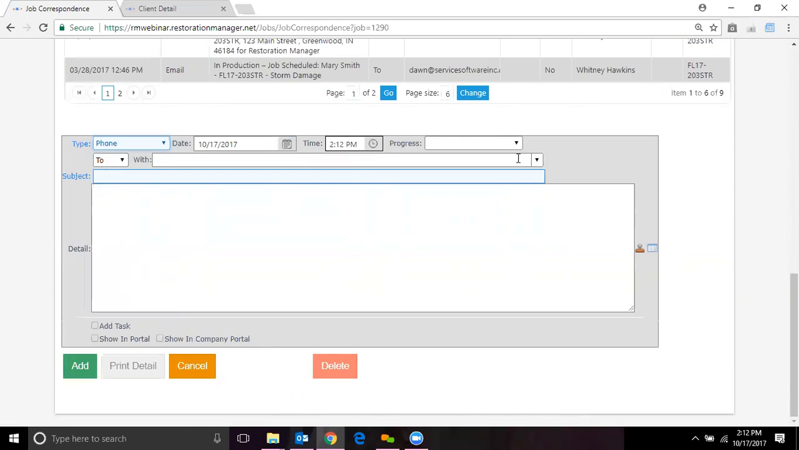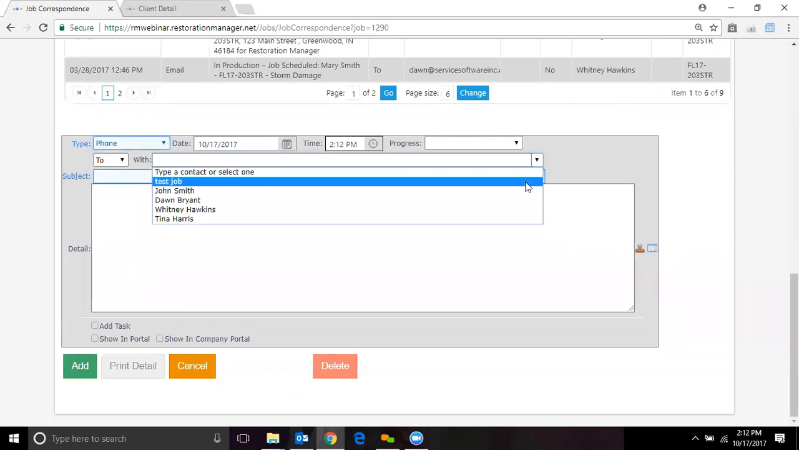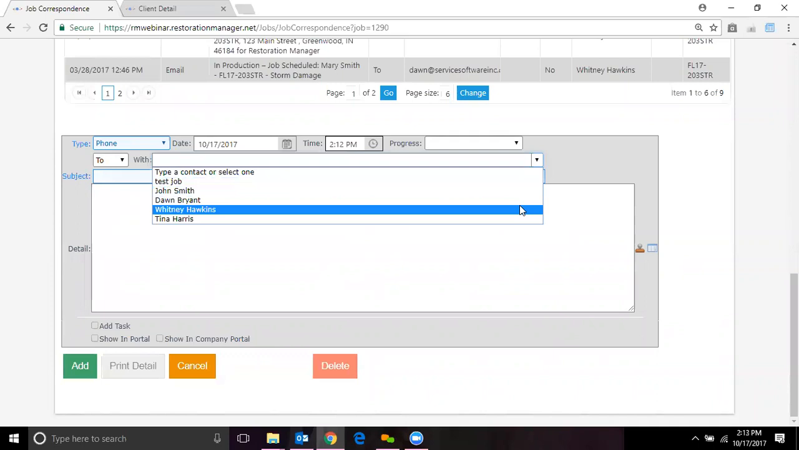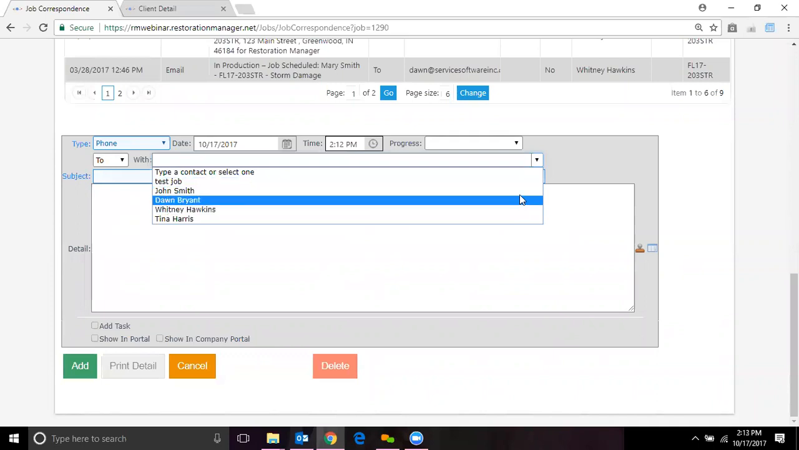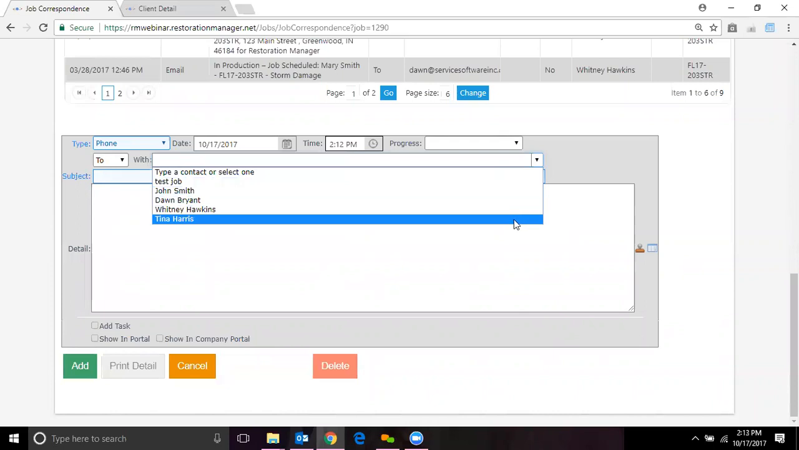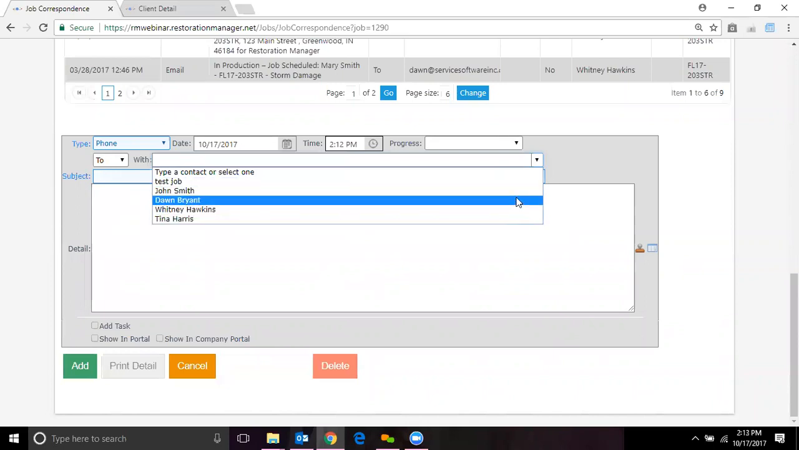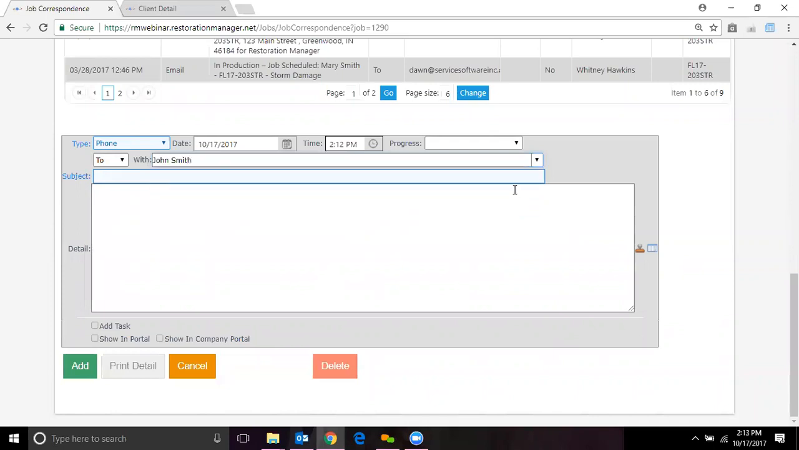You do have the option to include someone in the with category. You can type in a name if you would like to. It is a free type field. You can also open up the drop down. The names that will be listed are the names of those employees that are directly assigned to the job, as well as your primary contact and any other contacts that might be listed on the job, such as an adjuster, agent, whoever the case might be. You can choose one of these people if, let's say my correspondence type is phone. Let's say I want to choose John Smith. He's my primary contact, as perhaps I got a phone call from John.